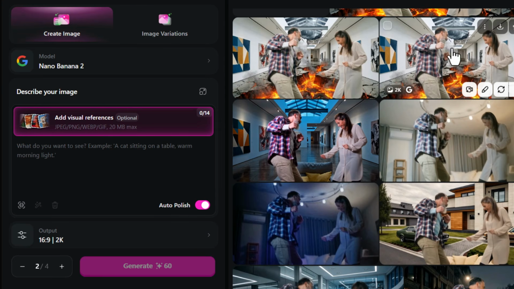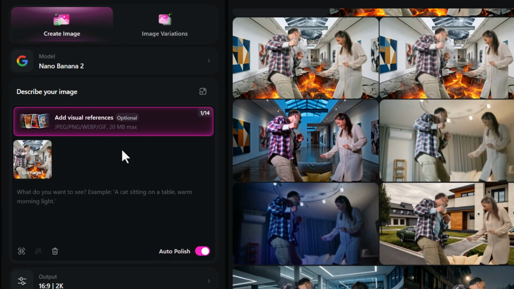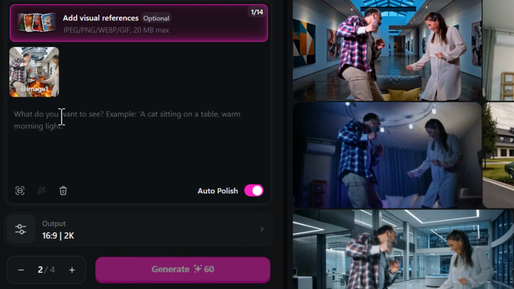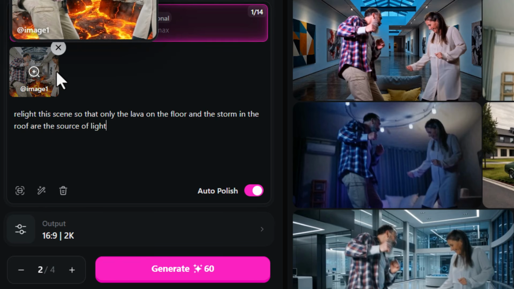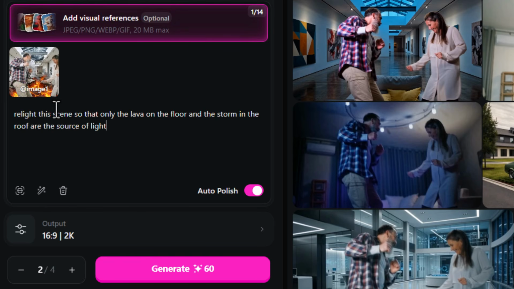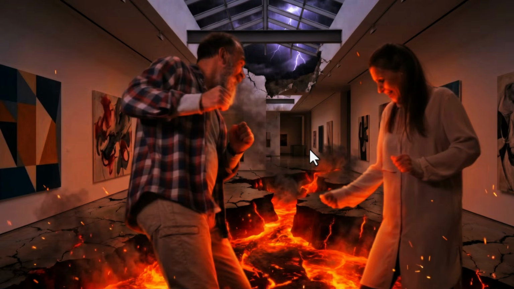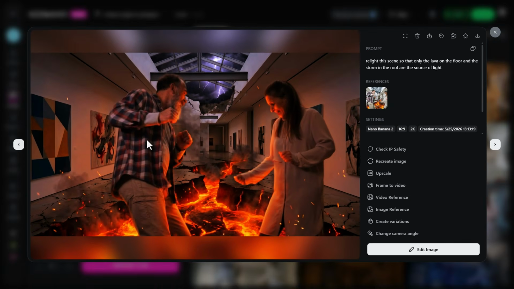I'm going to take this image we used before to remove the couch, since the couch is already removed. But this time I'm going to use Nano Banana 2 to say, relight the scene so that only the lava on the floor and the storm in the roof are the source of light. So that way we're trying to kind of remove the bright light from the room. I'm going to hit generate. And out of the two images, I really like the way this one here is lit. So I'm going to use that generation from Nano Banana 2.